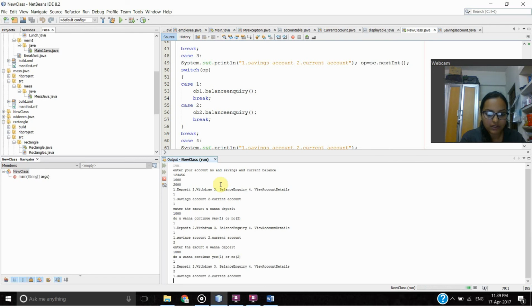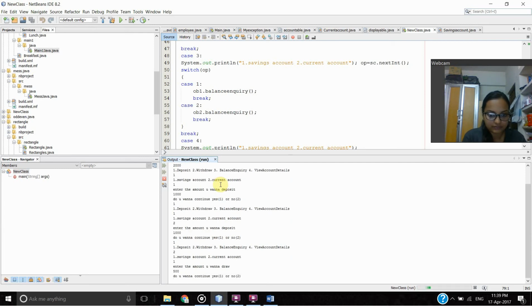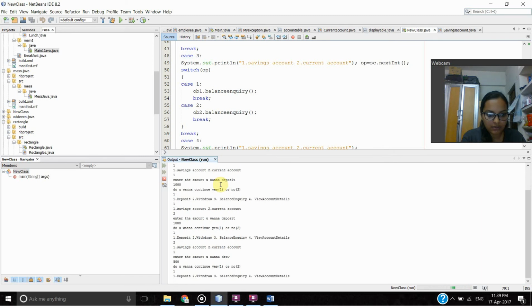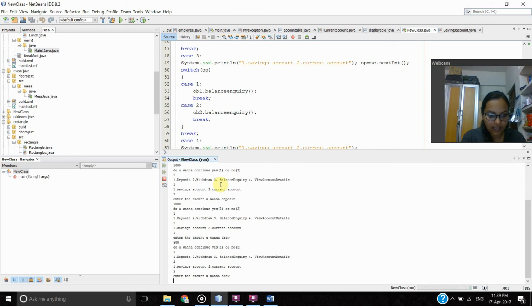And if I want to withdraw money from the savings account, I press 1. And I enter the amount as 500. And to withdraw money from the current account, I press 2. And I enter the amount as 500.